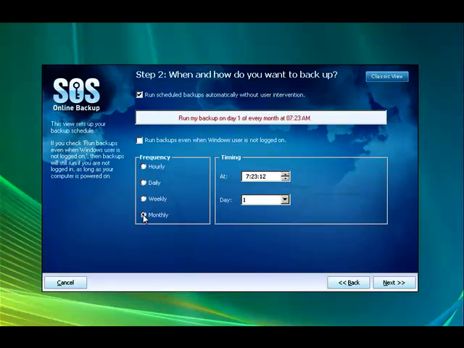The last choice is monthly. This is going to give you a choice of which day all the way through the 31st and at what time. So if you'd like to back your data up on the 9th of every month at, say, 1:23 in the morning, you have that choice.